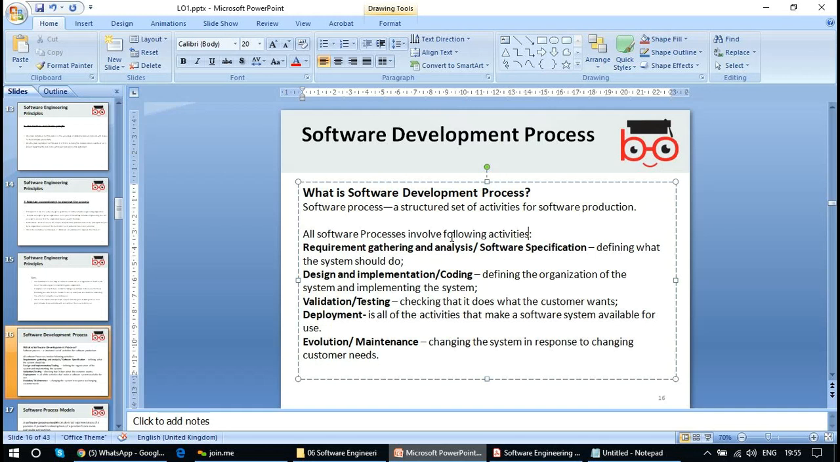It is basically the structured set of activities for software production. All software processes involve the following activities, like I discussed in the beginning of the session today: requirements, design, deployment. In my wording, requirement analysis, design, implementation, and testing. These are the words you have to go through.